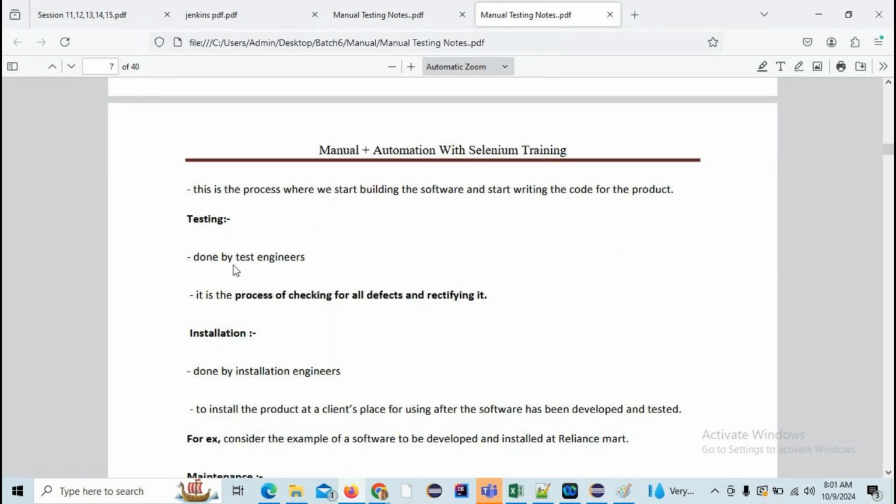That's it, that is testing. And installation is done by the installation engineers to install the product at a client's place for use after the software has been developed and tested. For example, consider a software to be developed and installed at Reliance Mart. If you take the software in shopping marts like Reliance and D-Mart, right? You have software while giving the bills, right? Those are examples of it.